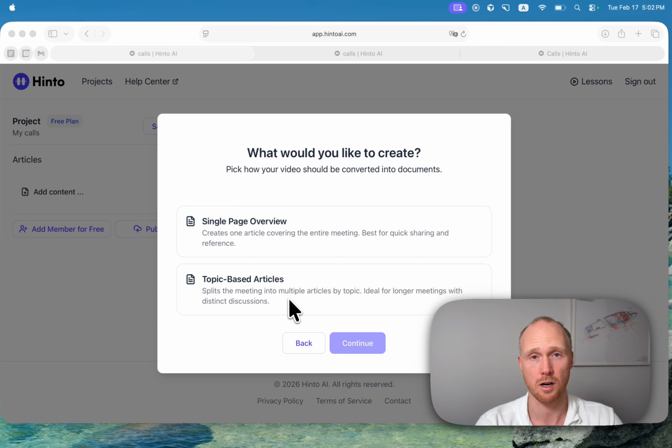This would be it, and it would have enough factual information there for you to just be able to recall all the steps and for your team to be able to sort of piece together what it was that you were talking about. Or there's the topic-based articles.